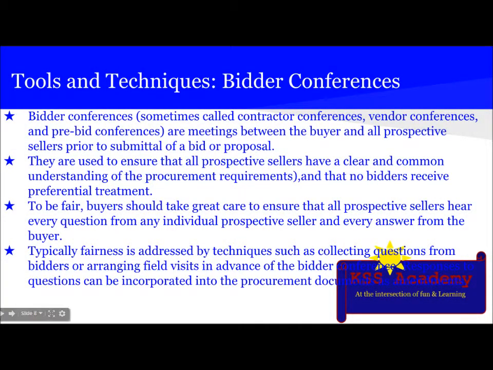So let's learn about the tools and techniques. The first technique is bidder conference. Bidder conference, or sometimes called contractor conference, vendor conference, or pre-bid conferences, are meetings between the buyers and all prospective sellers prior to the submittal of a bid or proposal. They are used to ensure that all prospective sellers have a clear and common understanding of the procurement requirements and that no bidders receive preferential treatment.